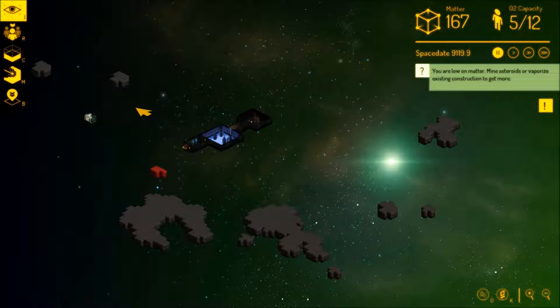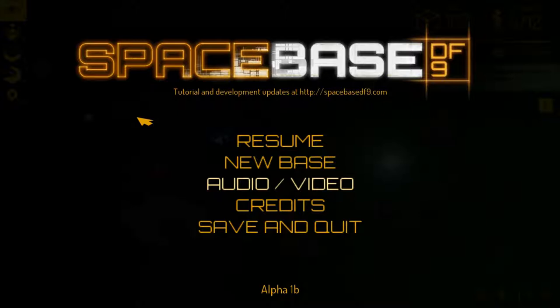Okay, it is early in the morning, and I thought I would go ahead and release this as quickly as possible. This is, as the title screen showed, SpaceBase DF9. It is an alpha build. It's made by Double Team, and when I bought it, literally just two days ago, we were in Alpha A, and now we're sitting in Alpha B two days later, which is pretty good.